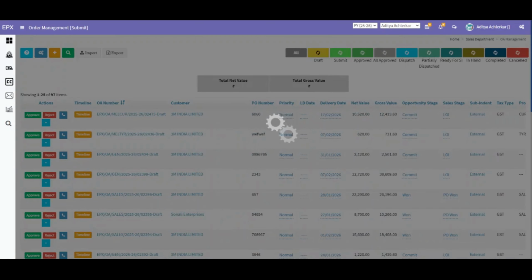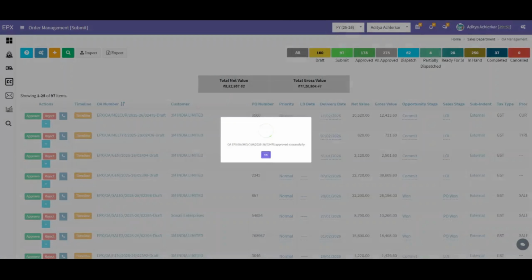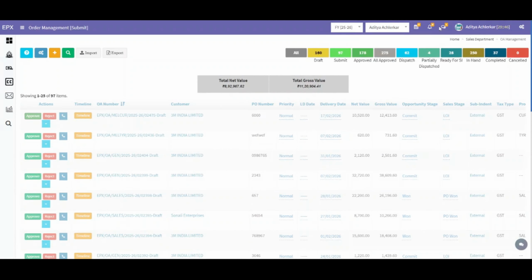Once you submit, you will see the Approve and Reject options. If you want to approve the order, click on the Approve button. Your order has now been successfully approved. Now the production team is ready for planning.